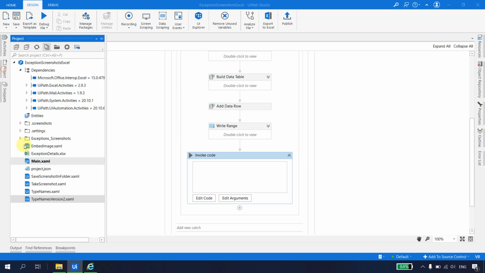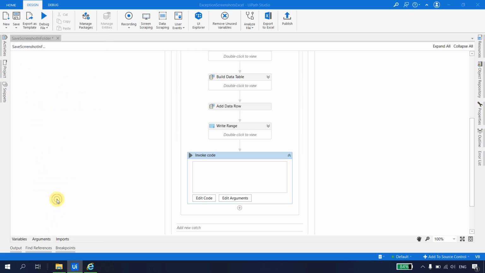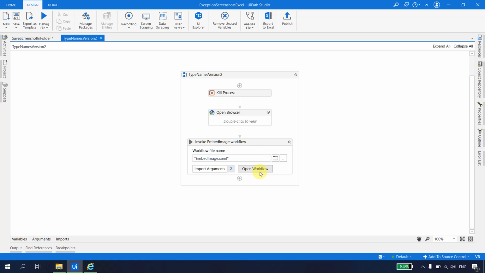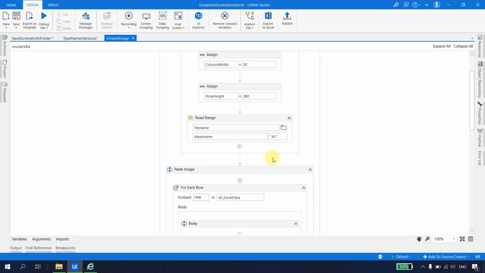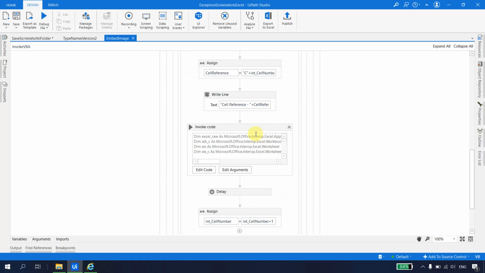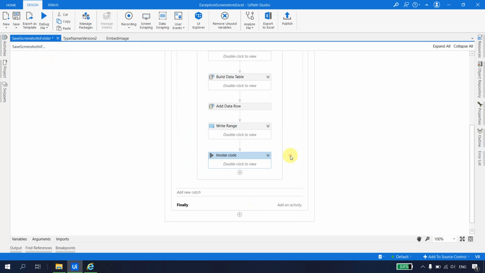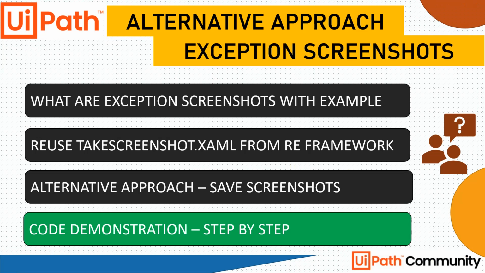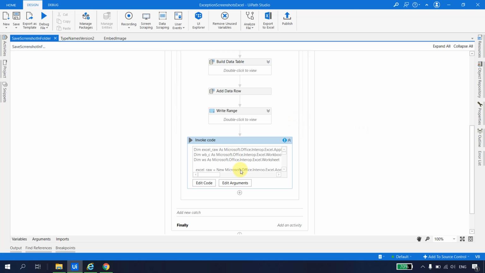So if I go to my project, version 2, this is a workflow which I have already created. I will open it and copy paste the code from this one. Okay, so I'll just copy the invoke code. Don't worry, I am going to explain each and every line of the code, but I'm not going to type it because that would take too much time. I will just delete this, save. Now the code is available in front of me.